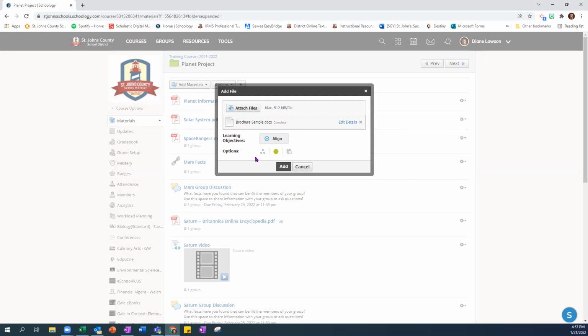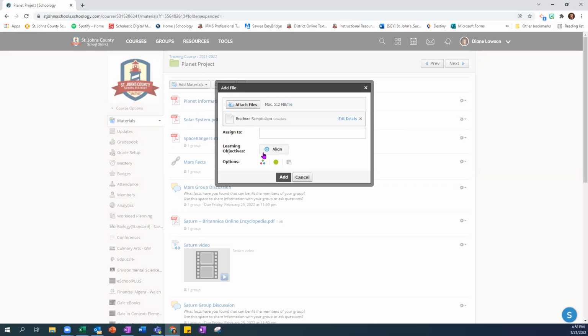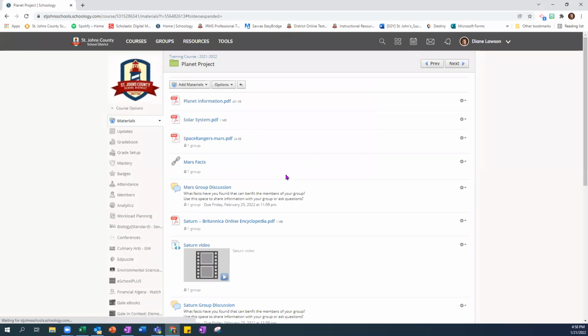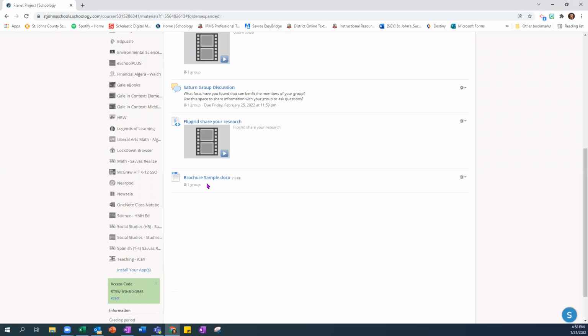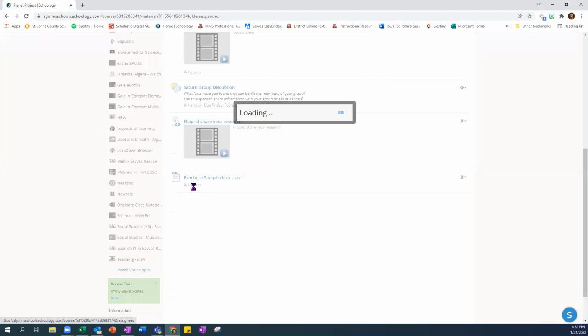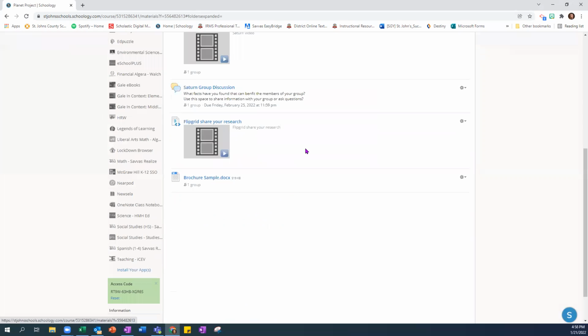To assign it to this group individually, I'm going to hover over these 3 dots in the shape of a triangle, and I'm going to click, it comes up as individually assigned. I'm going to click that, and it will give me a little box to assign it to that particular group. And I just start typing in my group name, and it will pop up, and I click on that, and that's the only group I'm assigning it to. So I'm going to click Add right here. Now that document is available for those students to view. You can see that it is assigned to the Jupiter Planet group.